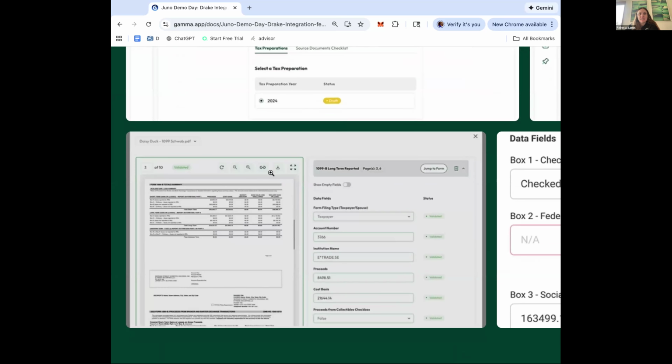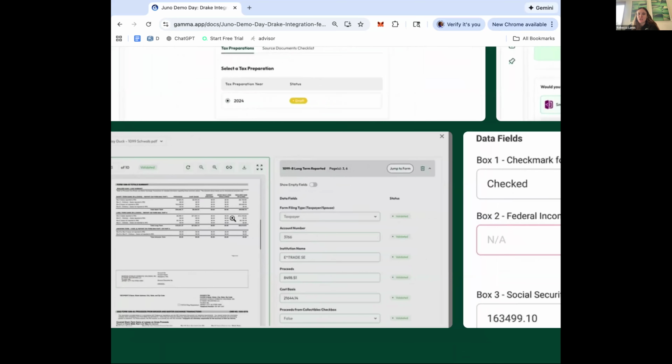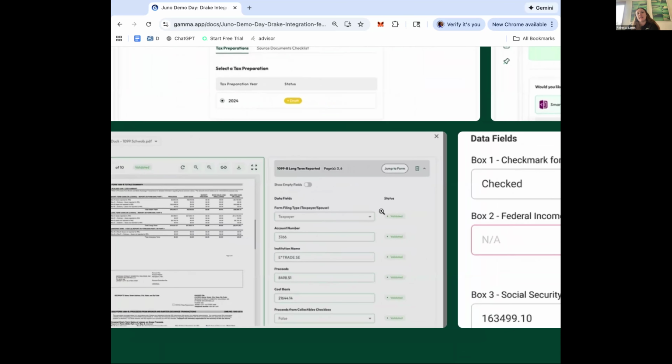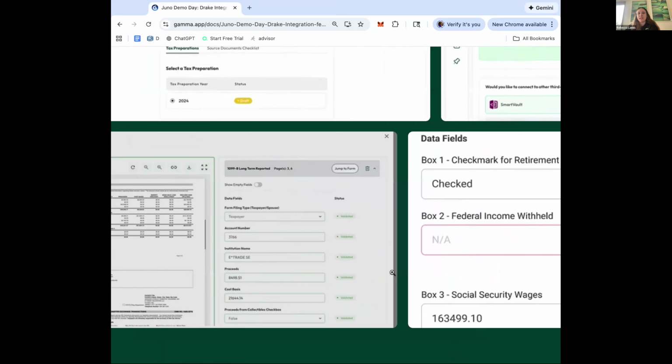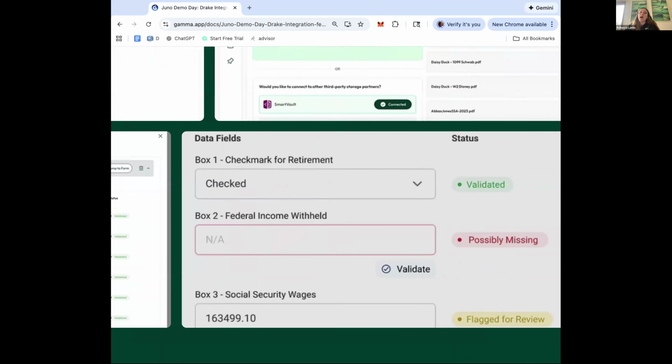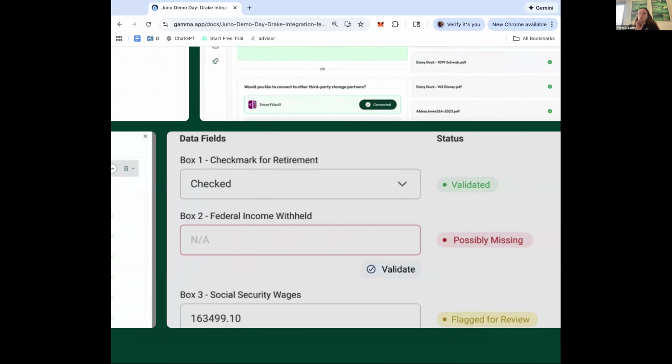So here we have a 1099-B, and you can see the individual fields of data that have been extracted from the source documents. And here it says they're validated. But as you can see right here, if our AI wants you to review something, it's going to flag it for review or say it's possibly missing. So then you go through each of these line items individually and either adjust the data that is in that box and/or validate it yourself.